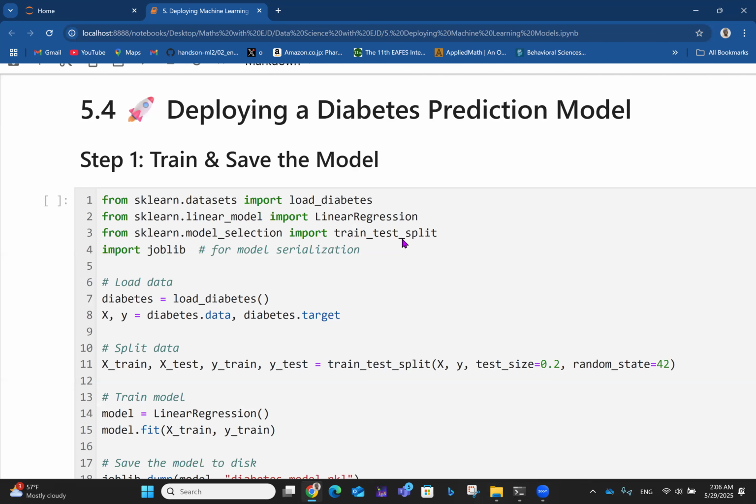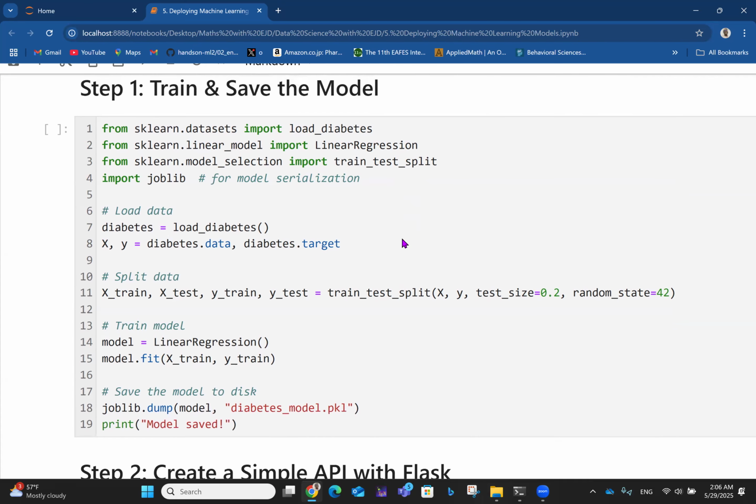So, you're still talking about the same diabetes prediction model we talked about in the previous video, right? So let's see how we can deploy something like that, for use at the end of the day. So deploying a diabetes prediction model, the first step we want to do is to train and save the model. Now, this we have done before, right?